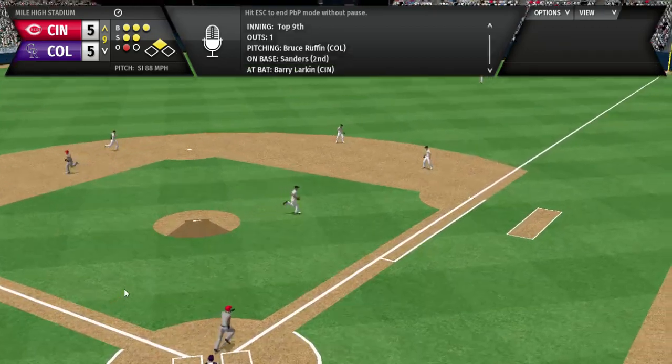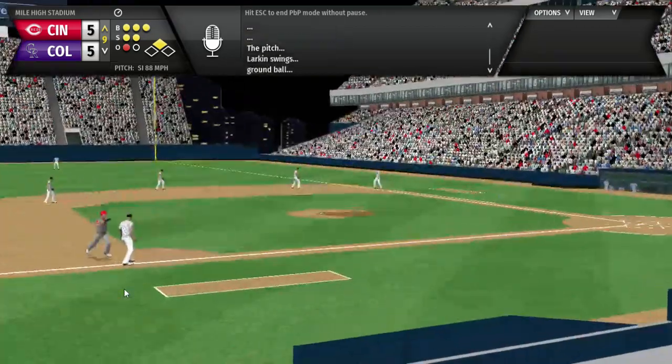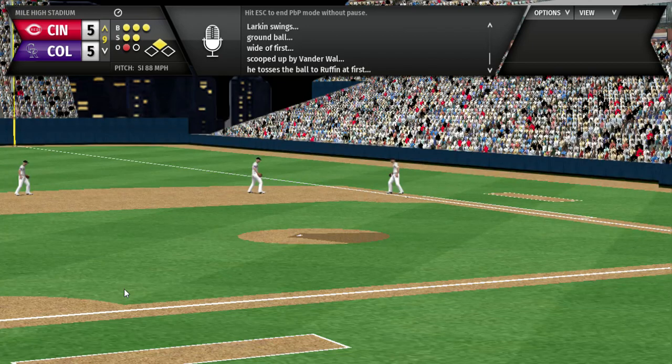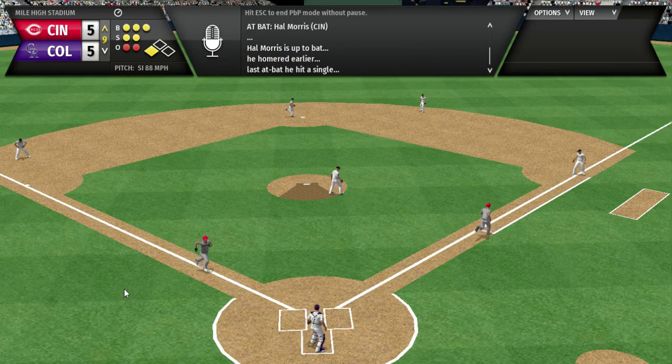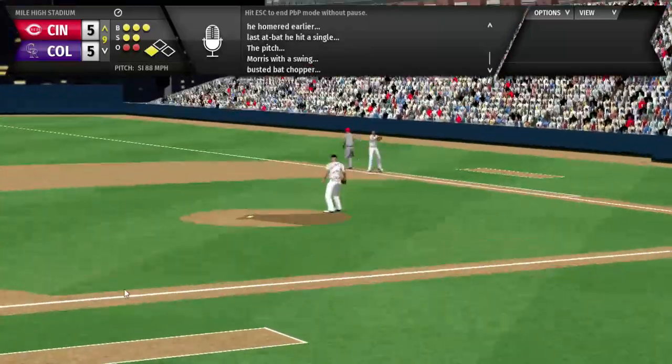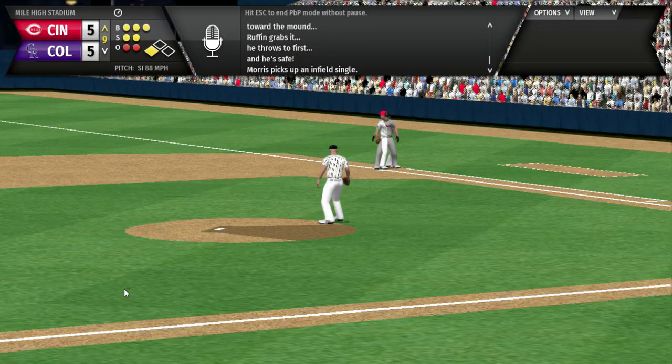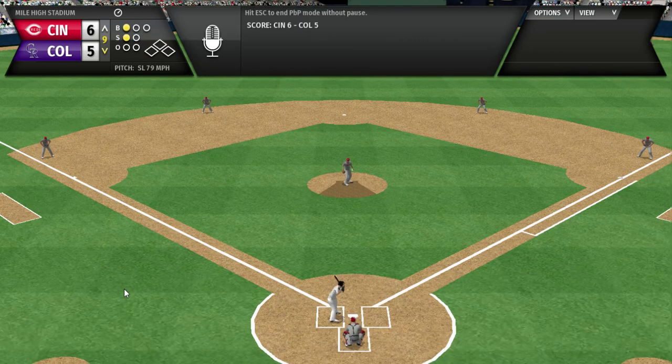Apparently he stole second base. We don't get to see that play. Barry Larkin moves him over to third with 2 out. On a ground out. Pitcher covering. Ruffin against Hal Morris, and it's a comebacker. This should be an easy out, and it's not. He somehow gets an infield single. I don't know if that throw was a changeup or what, but the Reds take the lead 6-5. We go to the bottom of the 9th.